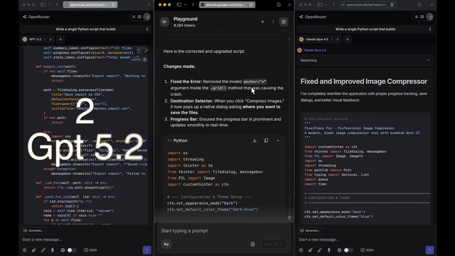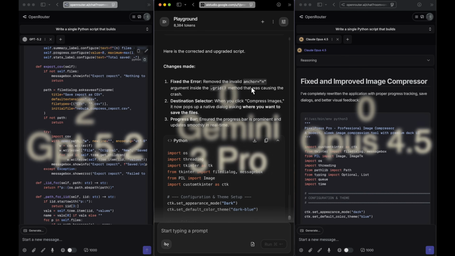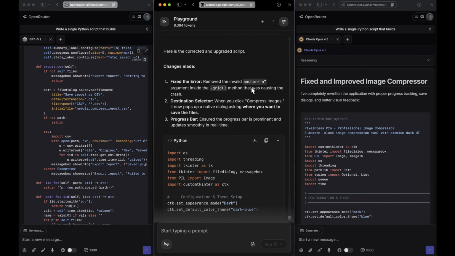So GPT 5.2 gets 2 points, and the other two models, Opus 4.5 and Gemini 3 Pro, both get 0, because both were not able to give us a working response. Let's move on to the next one.